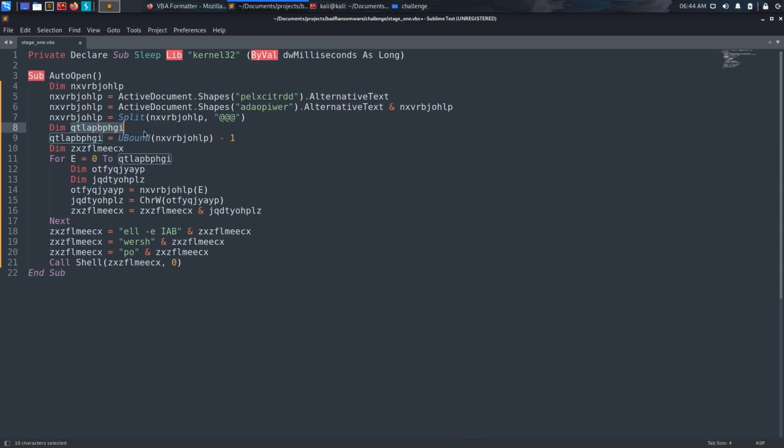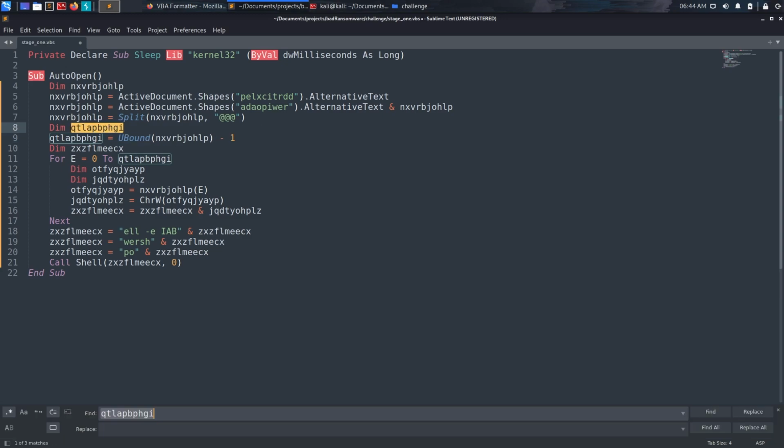Also there's another random string variable, set to the UBound of whatever this variable would be, and then called inside the for loop. Essentially what UBound will do is just get the length of the array. So for now we'll just replace this string variable with length of array.